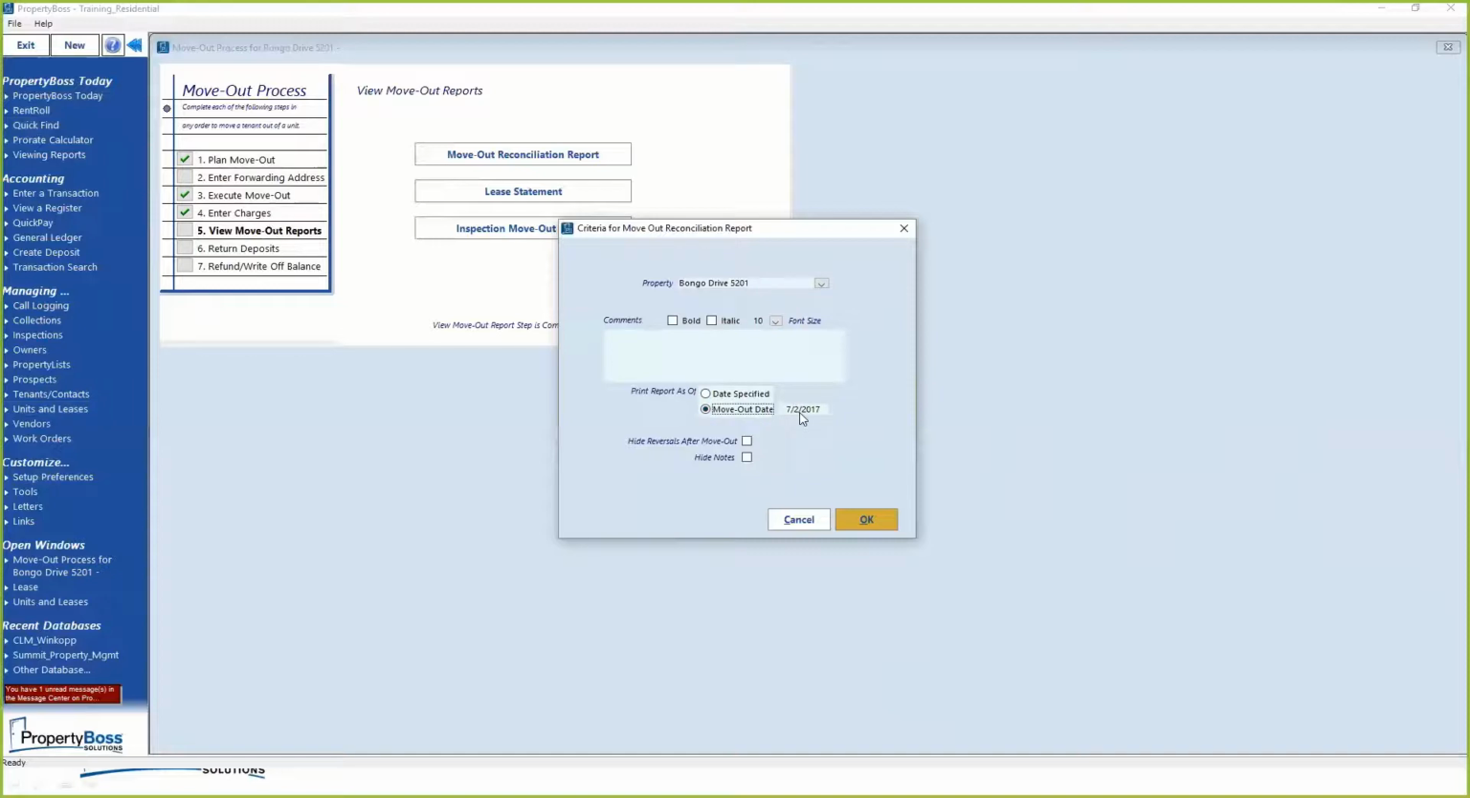Because if you use the move-out date, all you're going to show is what happened on the move-out date and prior. Well, they're out, and we've added some charges since then. So if we don't use the date specified, we might risk not showing them all of their debt. So in this scenario, we're going to use the date specified. Let's run it as of today. That's everything. I think our last entry was today, I'm hoping. And if not, I'll fix it.